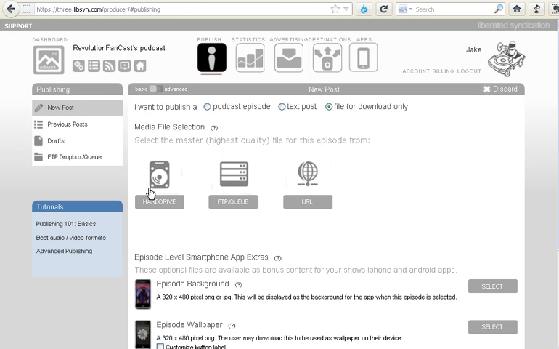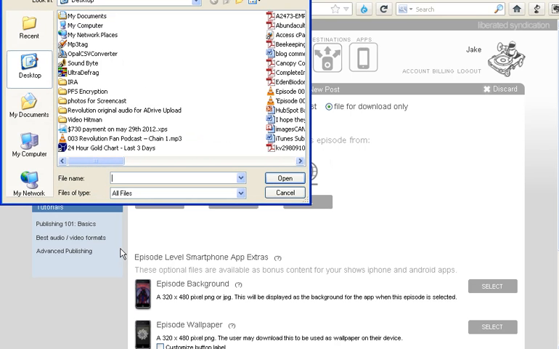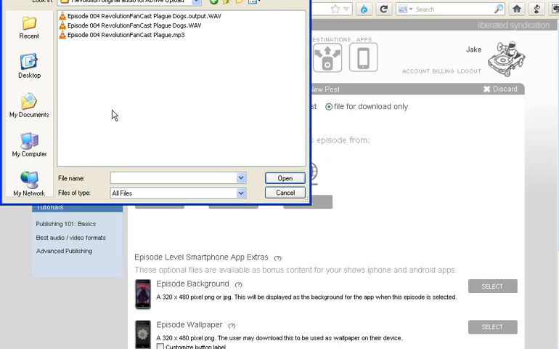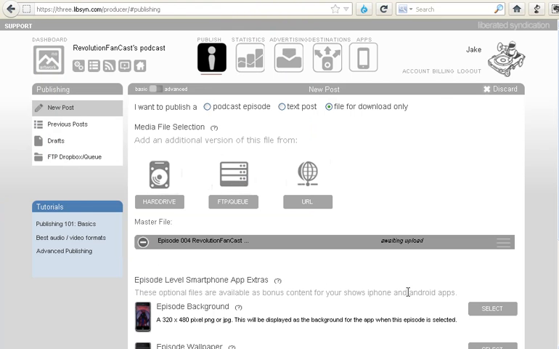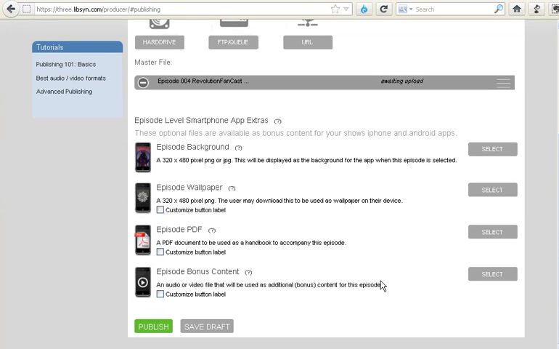Where are you going to find it? We're going to go to our hard drive, because remember, we put it in that folder. And we're going to click on Revolution Original Audio Files. And there we go. There's my MP3 that's tagged. So I'm going to click on that, hit open. And now it's ready to publish. So I can go down here and click publish. Now I'm not going to do it because I've already published this one, but it's ready to publish.